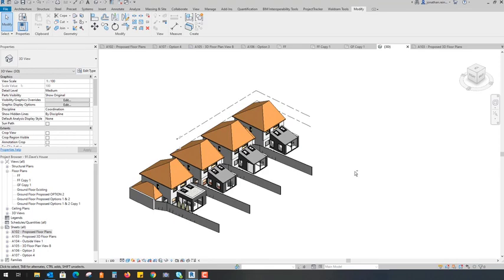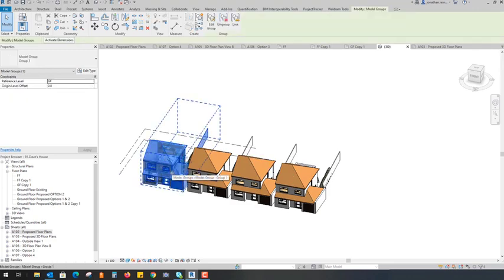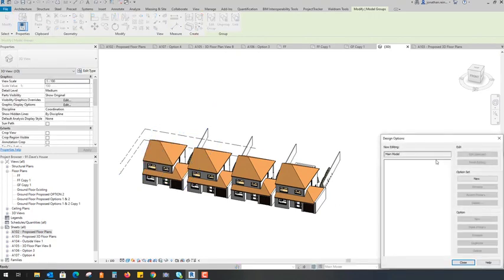So we've got 4 different houses here. All of these houses are the same. I've actually created these as a group. I did not use design options. I've not covered that in this video. I've just duplicated them. But just to be aware, there is something called design options which can perform similar, but it doesn't cover in this video.